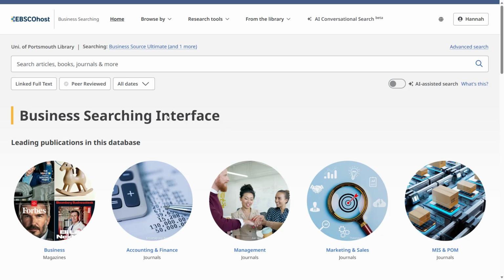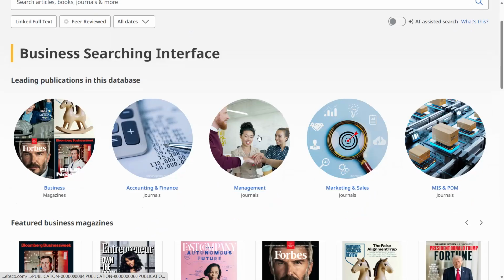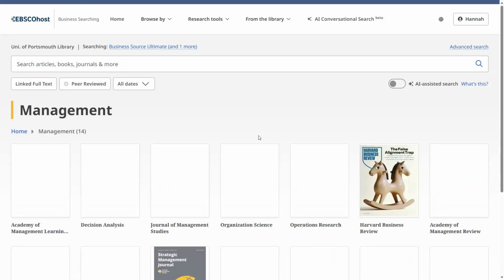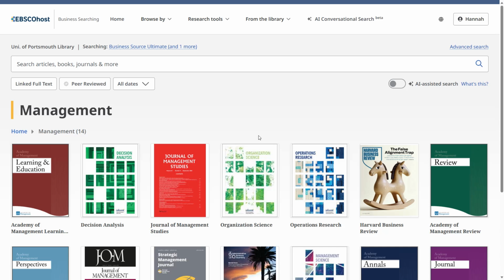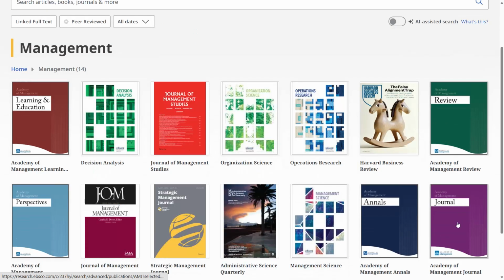If you're looking for something business related, first let's explore some of the differences between this interface and the standard discovery interface. On Business Source, there's lots you can browse from the home page, which is really nice. If you want to find particular journals that you know are highly recommended, let's go into the Management Journals section. You can see coming up, we've got the Academy of Management Journals, Operation Research, more of the Academy of Management Journals, Strategic Management Journals.